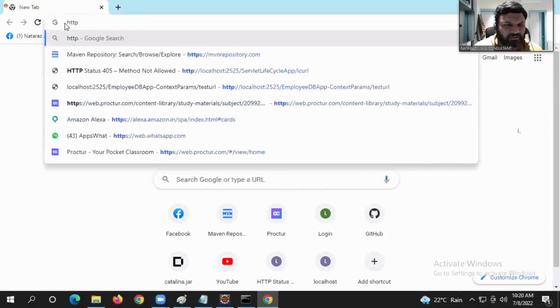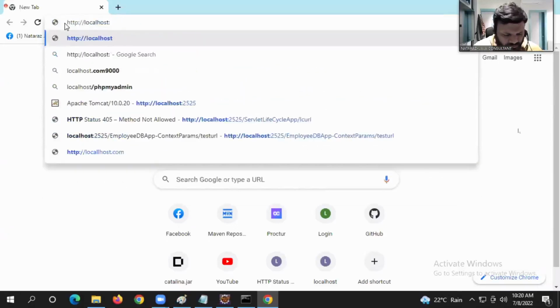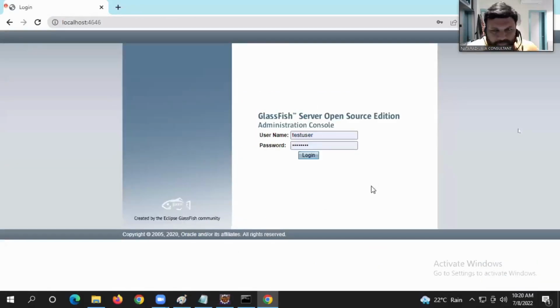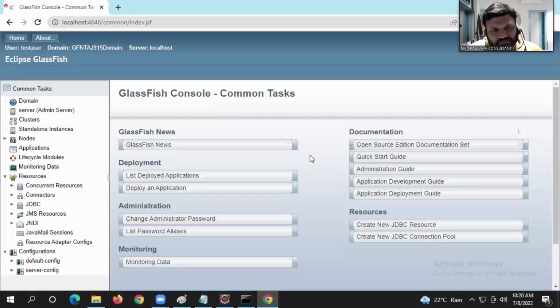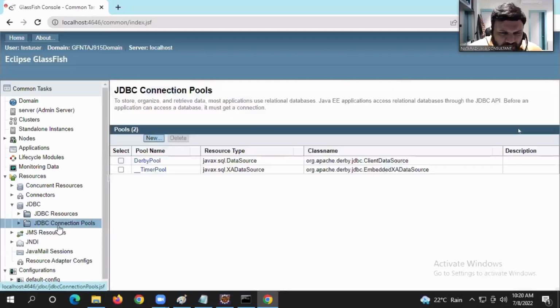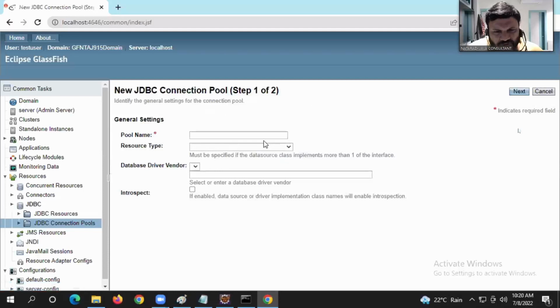http://localhost. What is the port number, guys? 4646. Here is the login. JDBC connection pools, new, pool one.